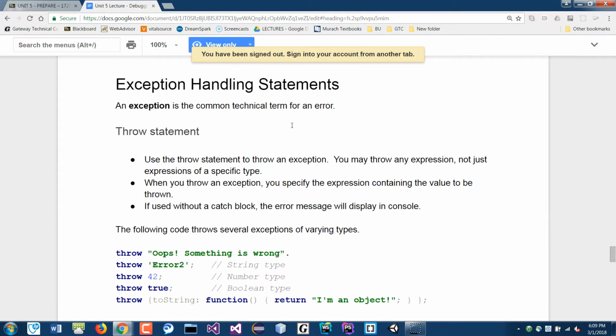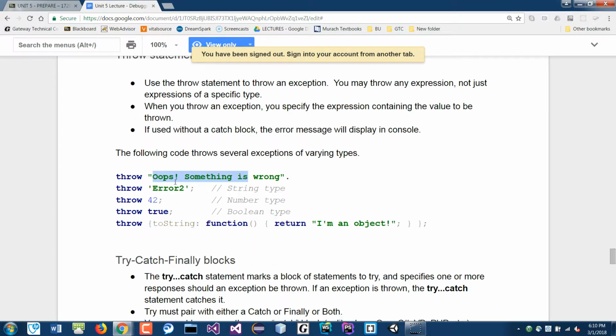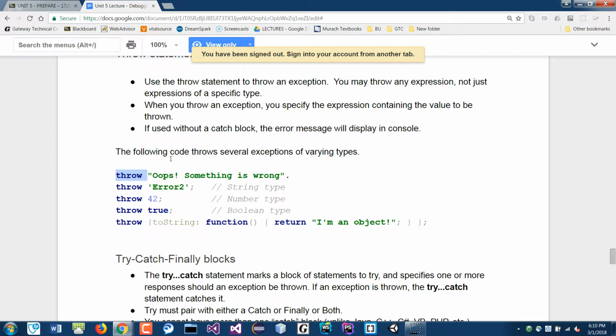And here are just some exception handling statements. Again, exception is the common term for the error. You have what's called a throw statement. The throw will actually force an error to occur, just for debugging purposes. You just write the word throw followed by a phrase or anything you want to put over here, or you can call another function, but it will throw that error. If you just use it by itself in your code, then execution will stop there and it will throw that error message to the console. You'll see that in the console.